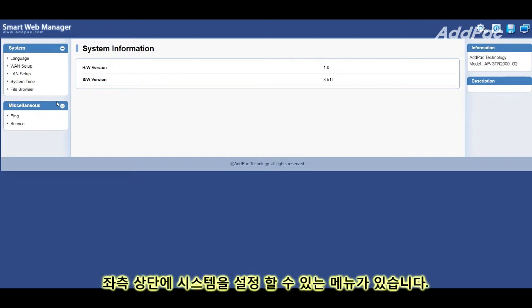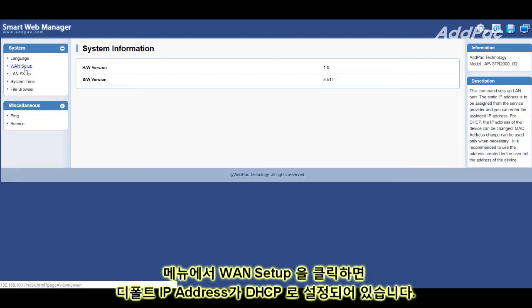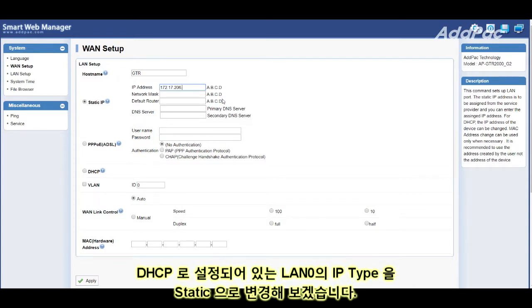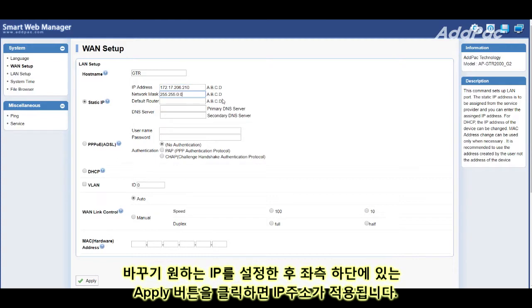There is a system setting menu in the top left side. If you click WAN setup in the menu, you can check that the default IP address is set as DHCP. Let me change the LAN 0 IP type from DHCP to static IP. After setting the IP that you want and clicking the apply button in the bottom left side, the IP address is applied.